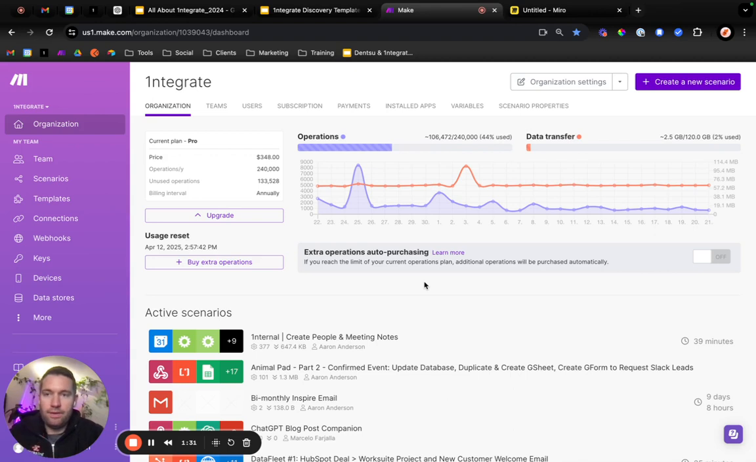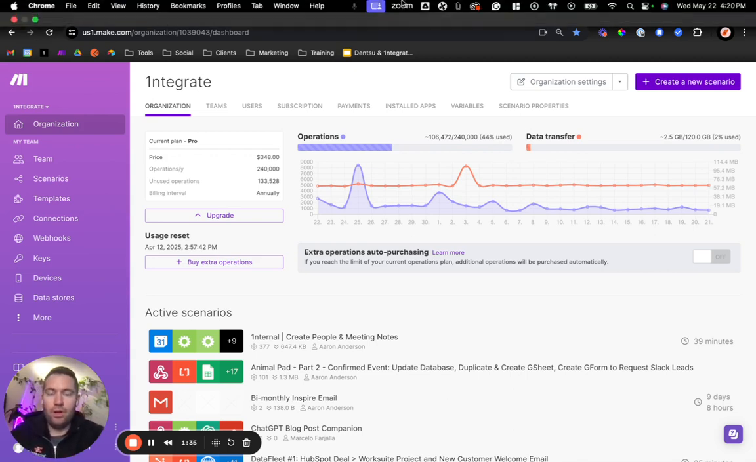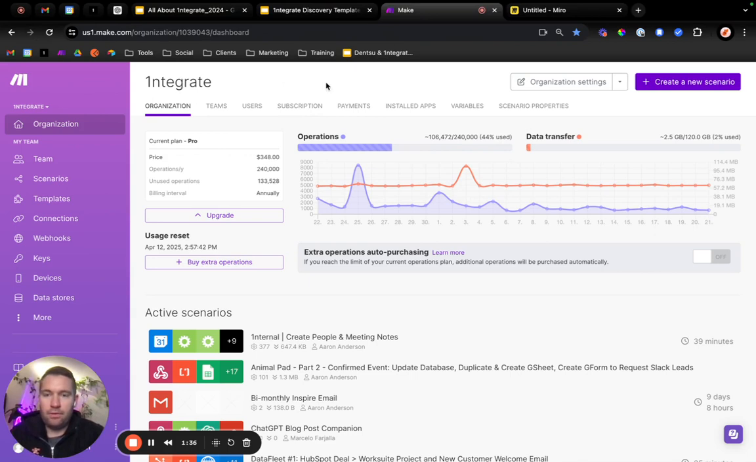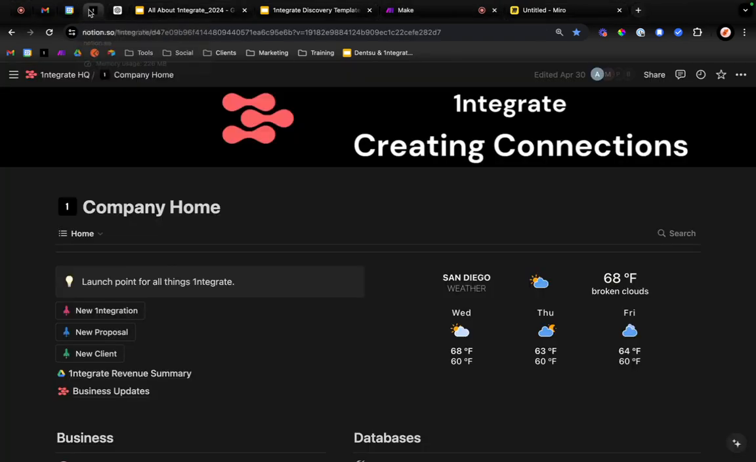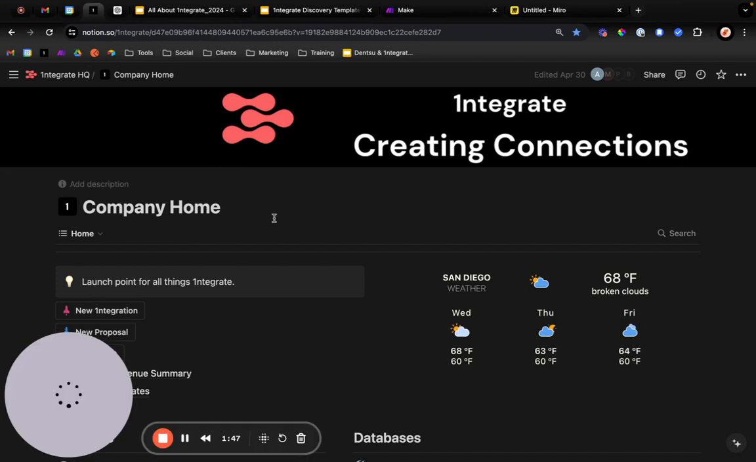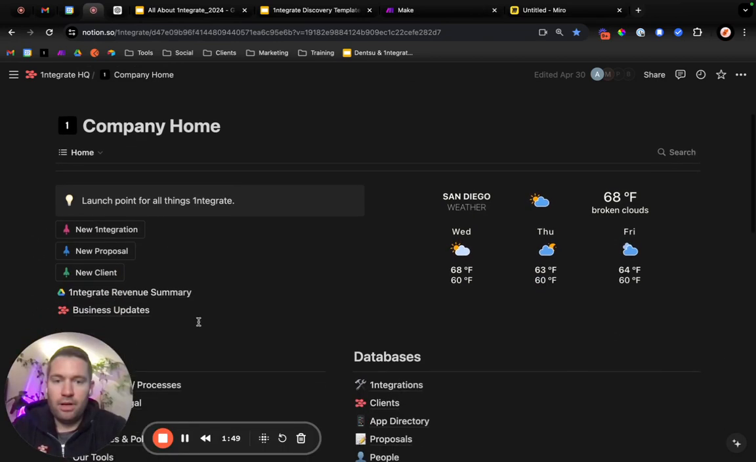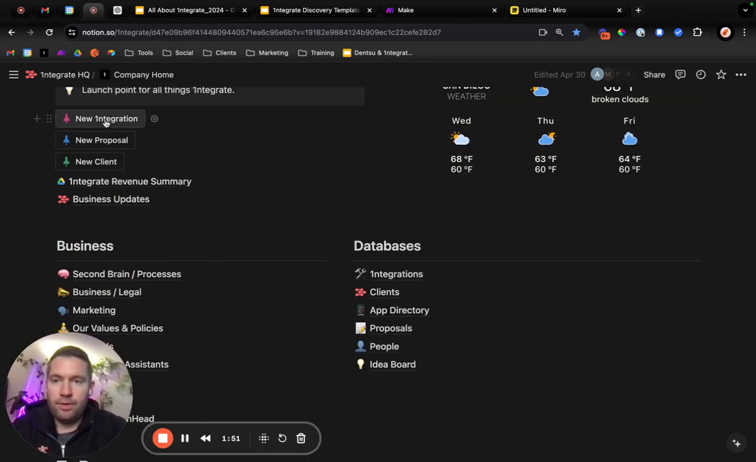So in this use case, I'm going to show you how I use all the different tools. So we're in our make.com account right now. We'll get back to here, but before I actually build, I need to start by designing and staying organized. So step one is actually to go into our Notion account. This is our main hub, and I'm going to create a new integration. Let's go ahead and click on that.